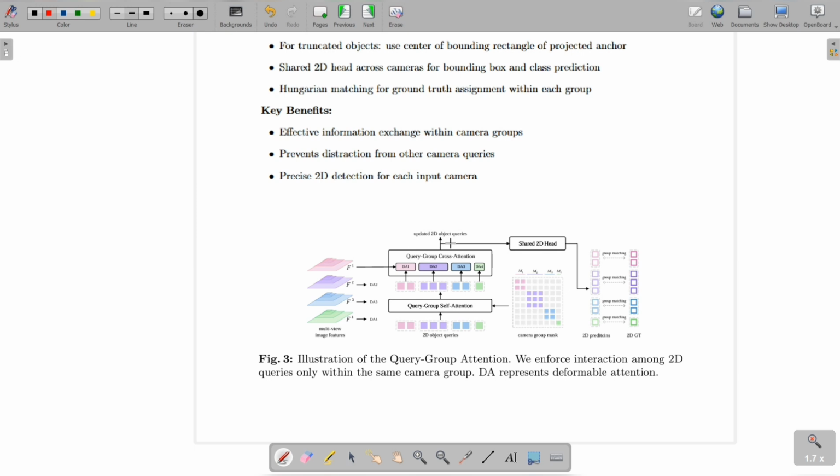So now I get the updated 2D queries, and then I pass them through a shared 2D head. This 2D head is basically helping me to detect.